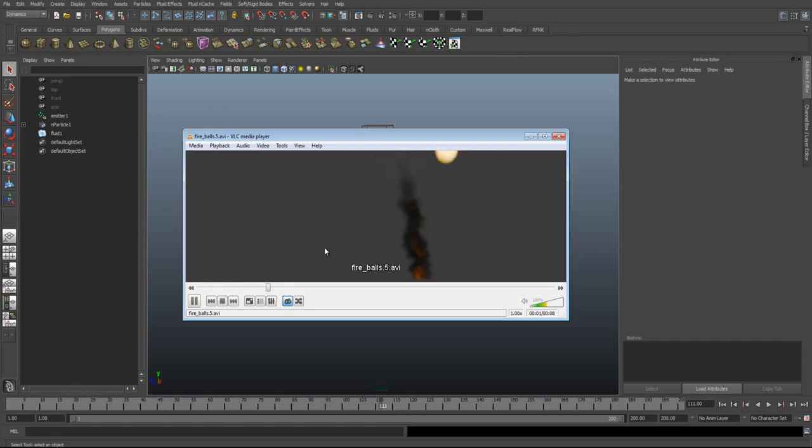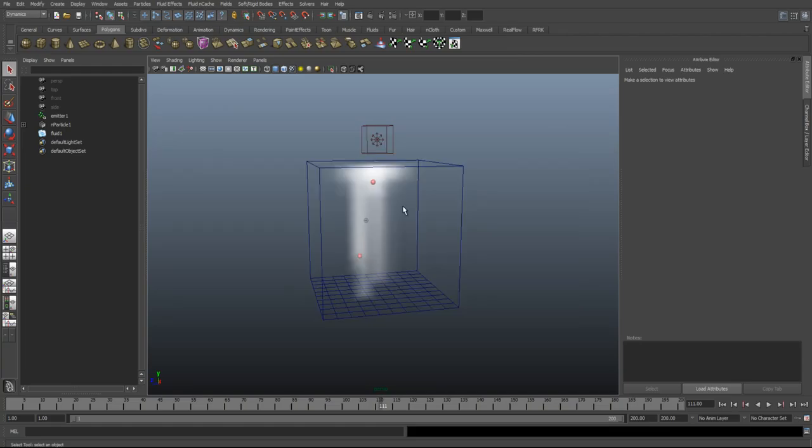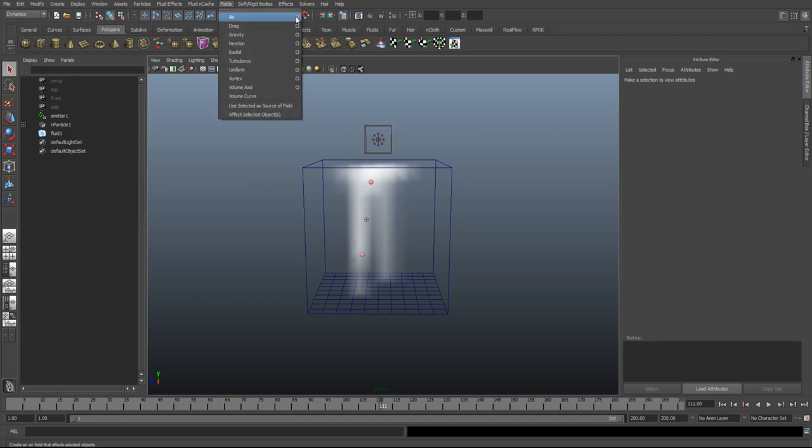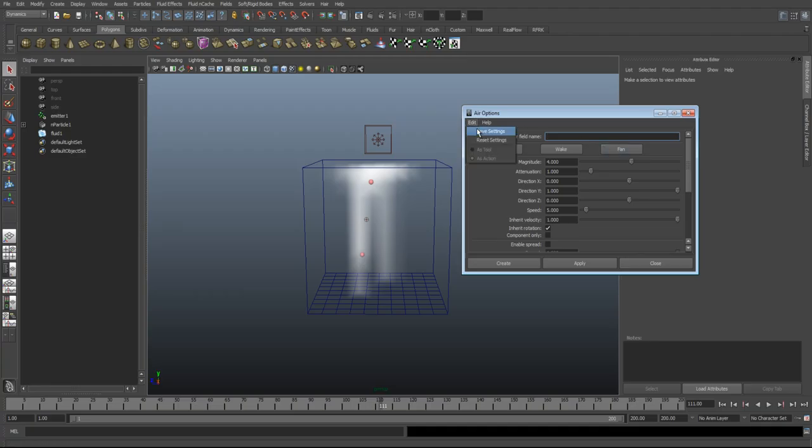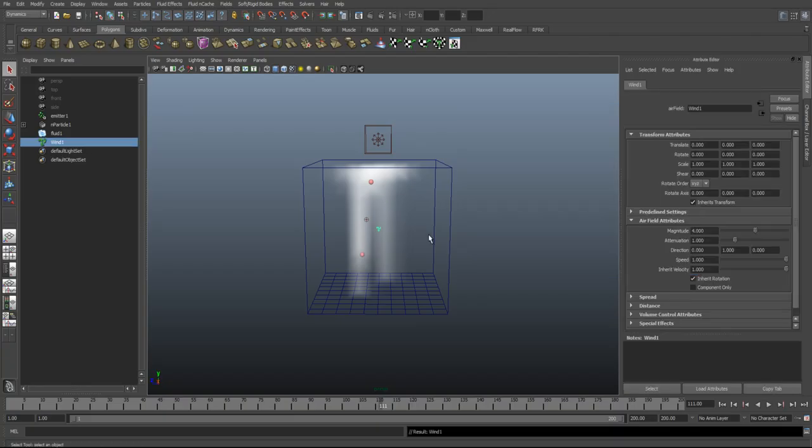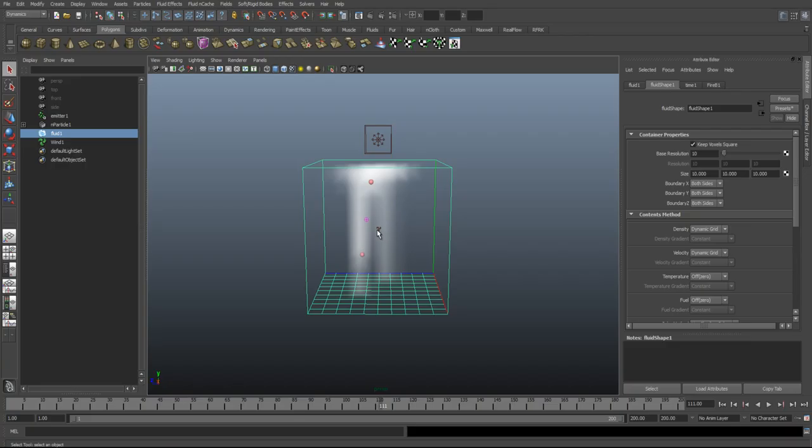So same as we did in a previous tutorial, we're going to use an air field to create some randomness in the way this falls, to get it to blow in a more diagonal line than just a straight down falling pattern. So I'm going to do this by going up to, on the dynamics menu set, fields, and just dropping in some air. I'm going to actually reset the settings of this, and I'm going to call this wind. Create this. I'll just move it out of the way here.